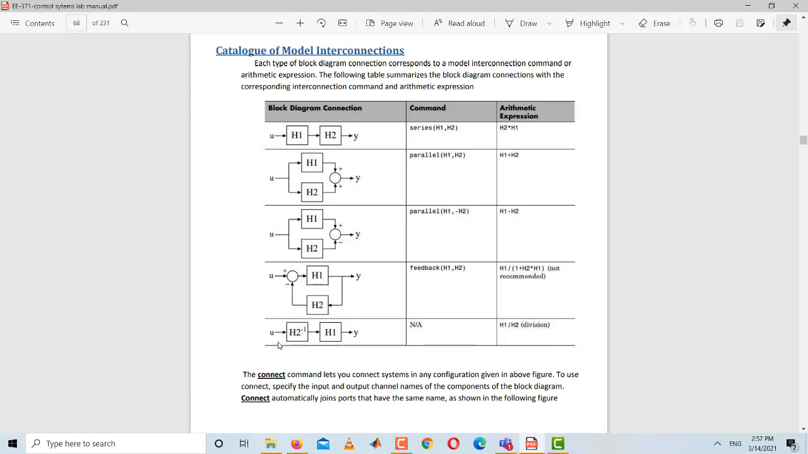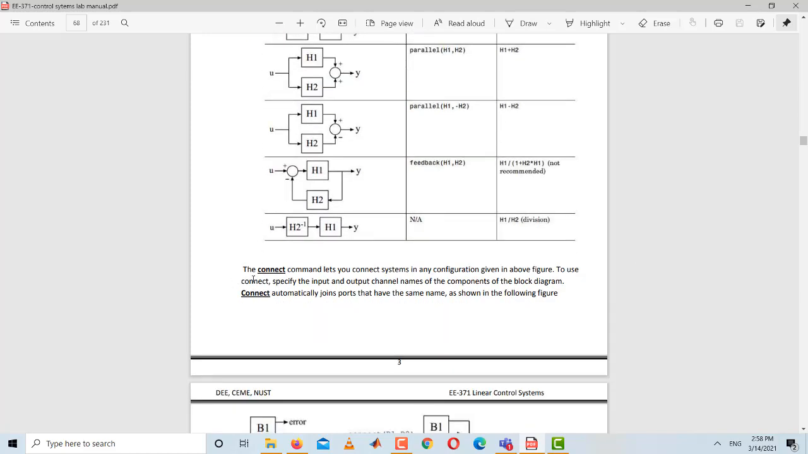And if there is a system where the inverse of a transfer function is used, like we were using h2, but now we are going to use h2 inverse, which means we are going to divide h1 by h2. So there is no such command available. Rather, we have to write it as an arithmetic expression. Okay, after defining the systems, we can use the connect command to connect all the components together.